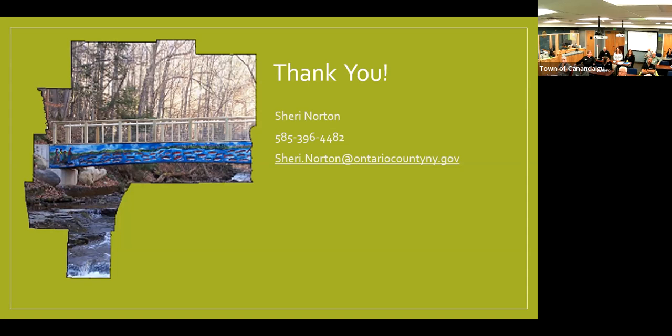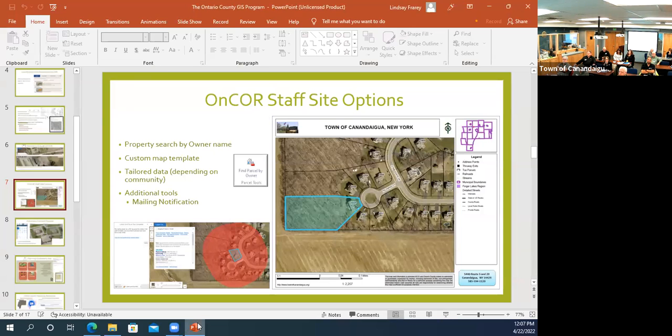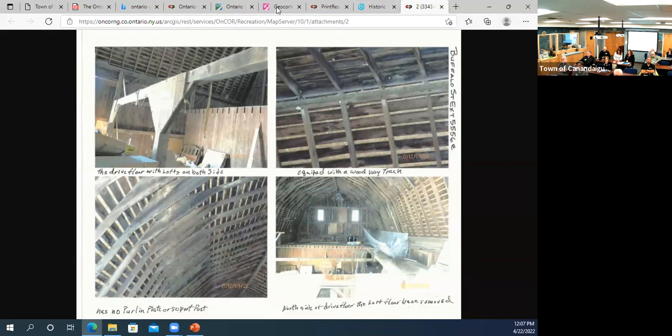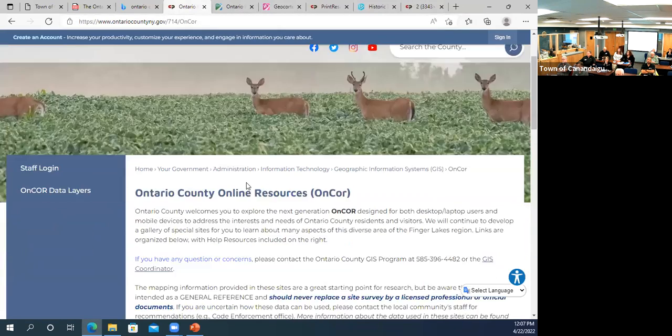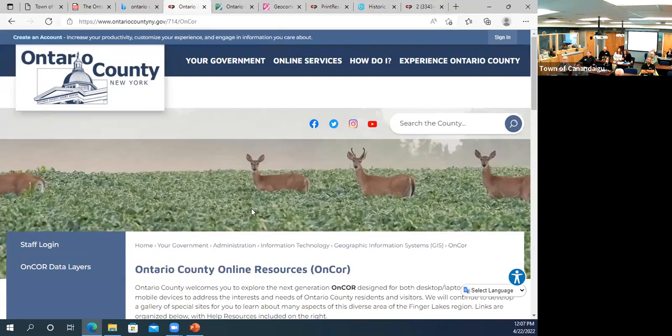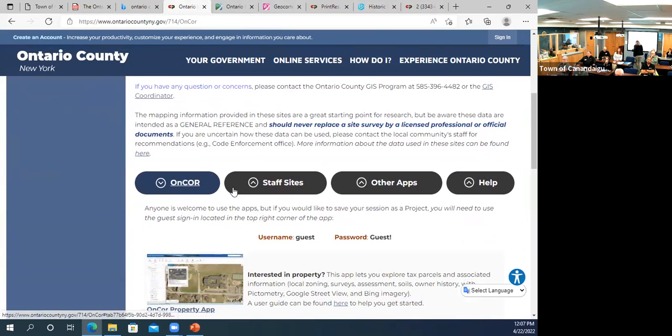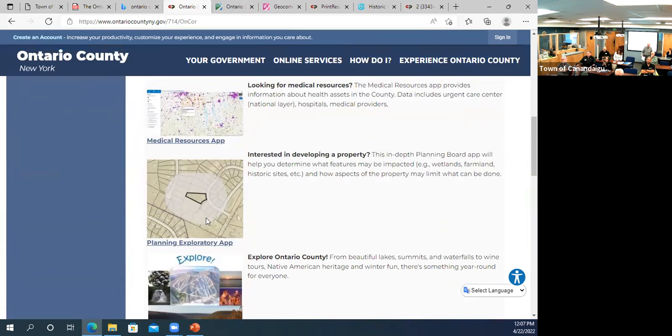Just that planning exploratory app, where do you find that? If you go to the OnCor site, escape out of here. If you go to Ontario County's website to the OnCor welcome page, you'll see OnCor is the default tab, and then you'll see staff sites. Under other apps, it's the middle one. If you click on the Planning Exploratory app. Thank you so much. You're welcome.